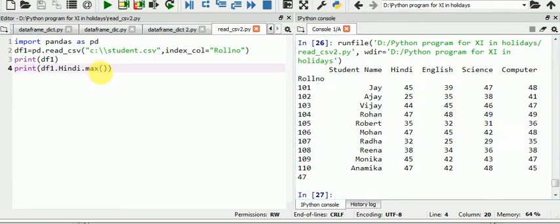If you want to find out the minimum, then use min and run. So it's giving the lowest value in this column. If you want the total, then you can use the sum function, and it will give the sum of this particular column.